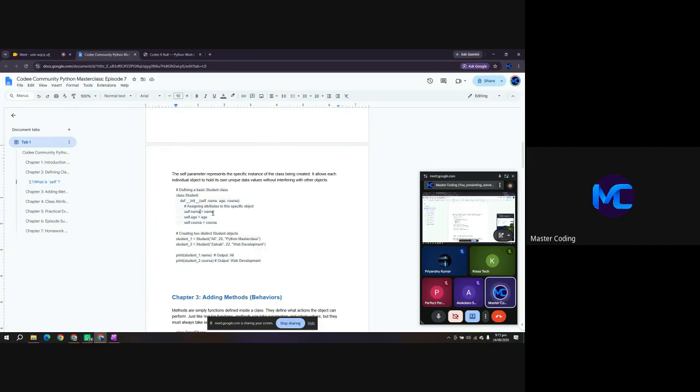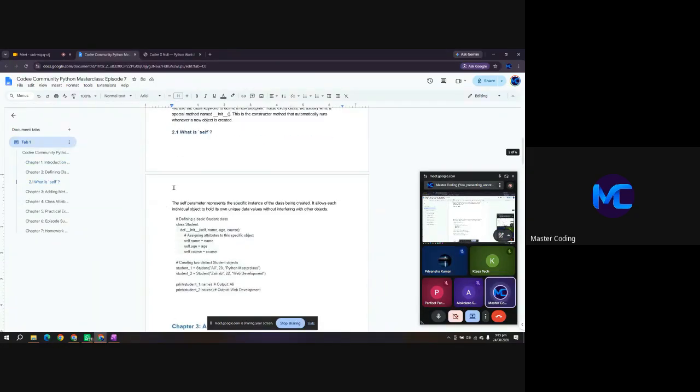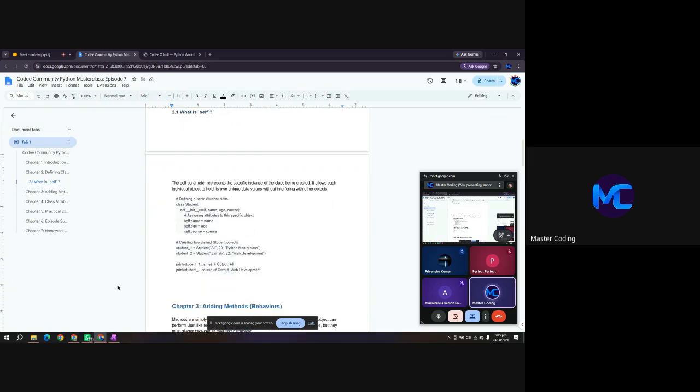So self dot name is name, self dot age is age, self dot course is course. As you will be thinking, this is so hard, what is this thing? What are attributes? Let me clear this. Self is basically a parameter, and we can use this parameter to define new input data we want to give to our object. Similarly, in functions, we use parameters, and here we have objects. So we are going to assign to them.